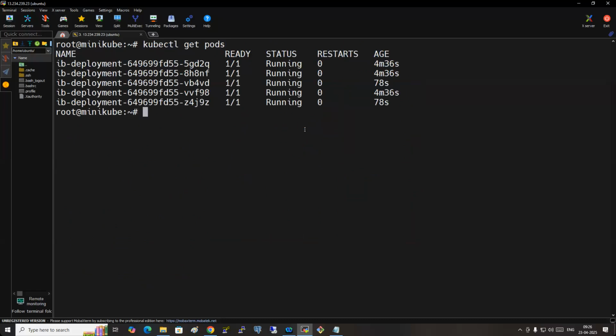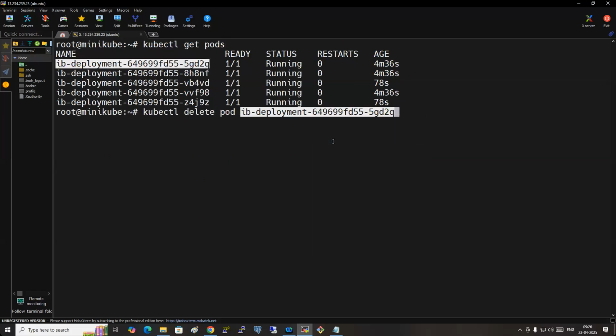So let's delete one pod and see whether it gets recreated or not. What's the command to delete? kubectl delete pod and then the pod ID. Whoa, this is a big pod ID. Why is it taking time? First the pod is getting created and then it will delete.